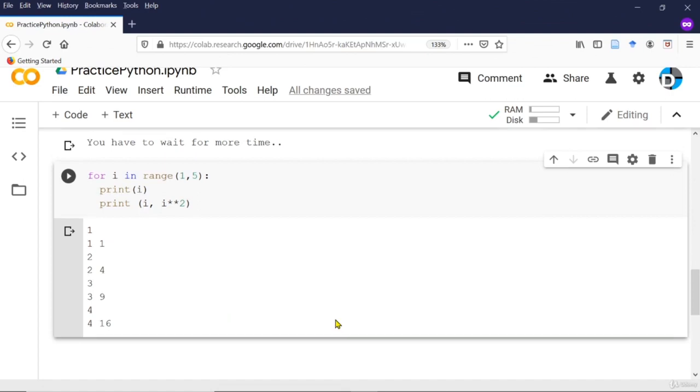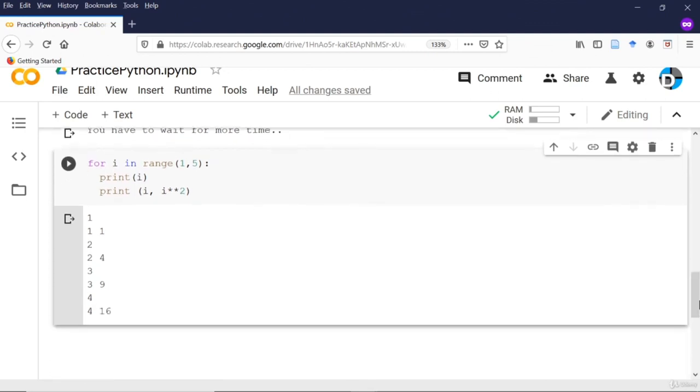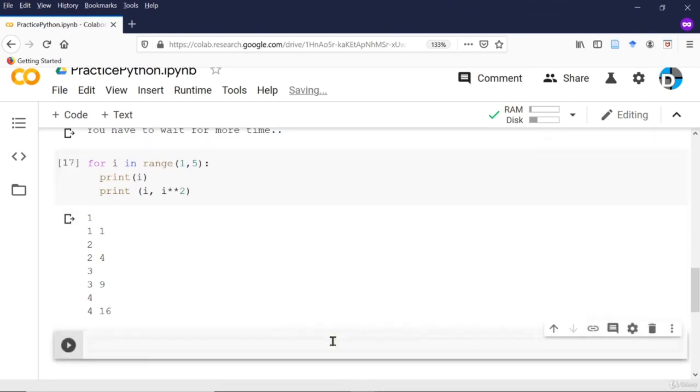In this video we will learn about implementing while loop. Okay, so in the last video you saw how we implemented for loop, and we are working on the same notebook here. You can see for loop here. Okay, now let's add one more code snippet. Okay, now let's add a while loop here.